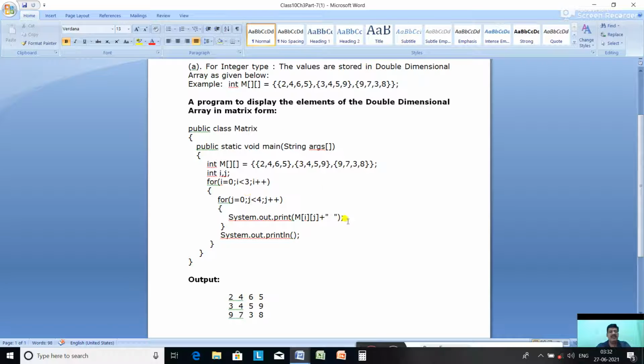The system out print m[1][1], which element? 4, then 4 is printed. Next j value will be 2. The m[1][2], which element? 5, the 5 is printed. Next j value will be 3. The system out print m[1][3], which element? 9, the 9 is printed. Now next j value will be 4. Condition becomes false. So change the line. Go for the next value of i, which will be 2.